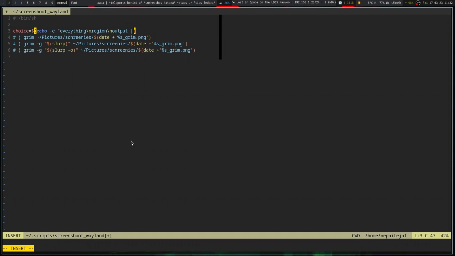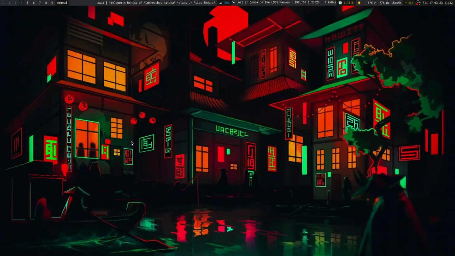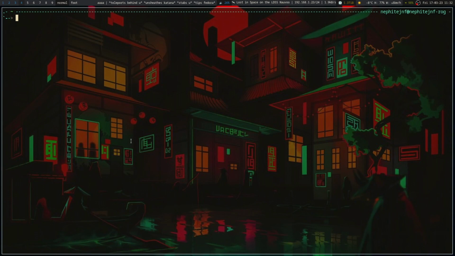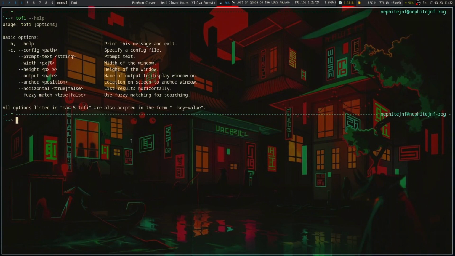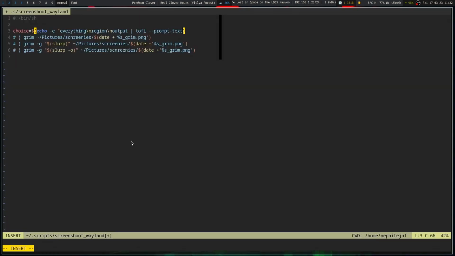Then our next thing is we've got to pipe it into something. And what I've got is Tofi to do that for us. I believe it was -prompt-text was our thing. Let us check. Yeah, prompt text is what we're going to use. Oh, I didn't end the quotes. That helps a lot.